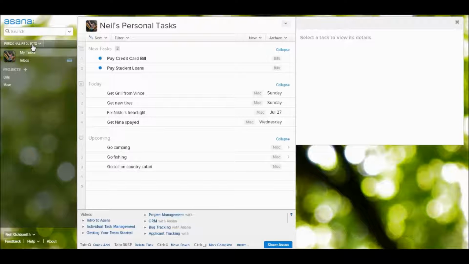So workspace is basically an entity. You could have your company as a workspace, or your personal, or any other group of tasks that you want to have organized. Looking at my personal projects, you have the next level of organization called projects, and under there I have bills and miscellaneous. So you can separate your tasks into groups.